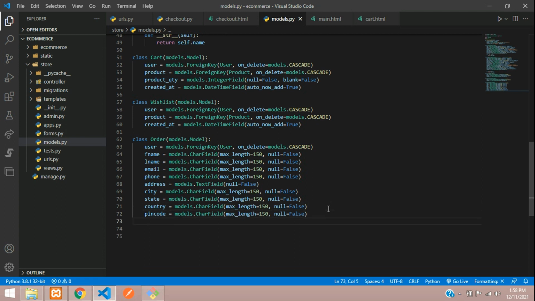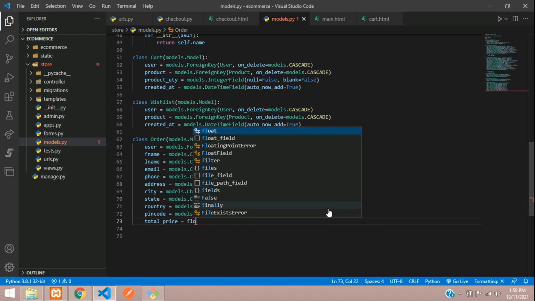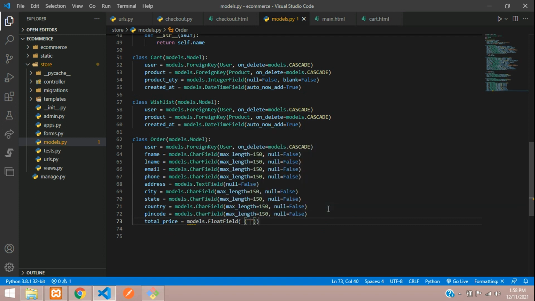So that will be the total price of the order. Let's say total underscore price equal to, so this is going to be a float field, and here null equal to false.